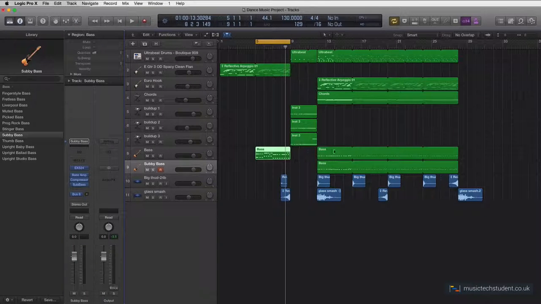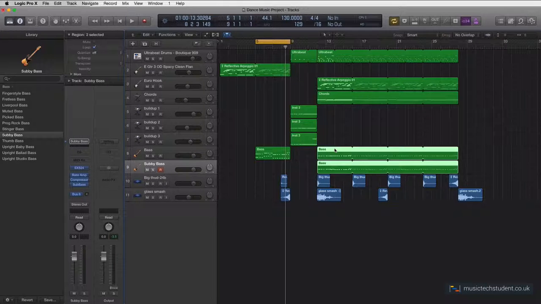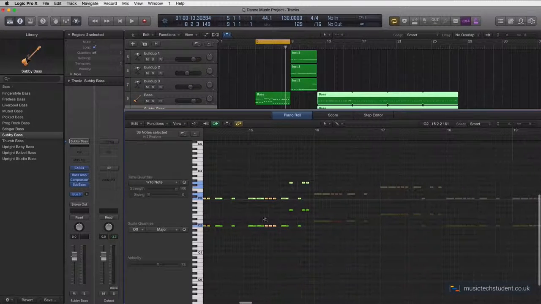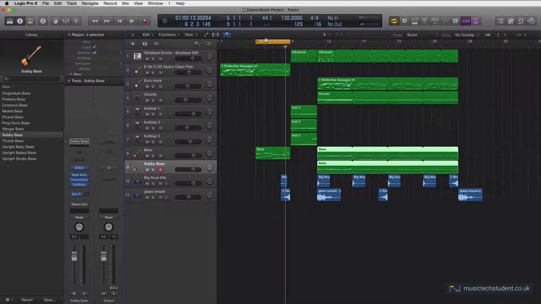Then the only thing I've done other than that is as this builds, I've changed the pattern again, and I've also doubled it up. So you can see I've got two parts selected here, and they're an octave apart. So this one here is playing the C2, and this one here is playing the C3. And that's pretty much the only difference, okay? And it just fattens out that bass. Once it gets to that section, it just goes, whoa. So have a go at putting your bass parts in.